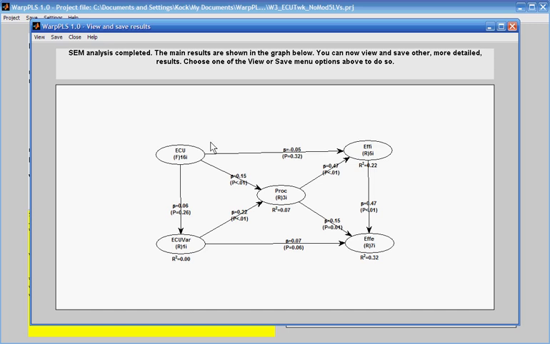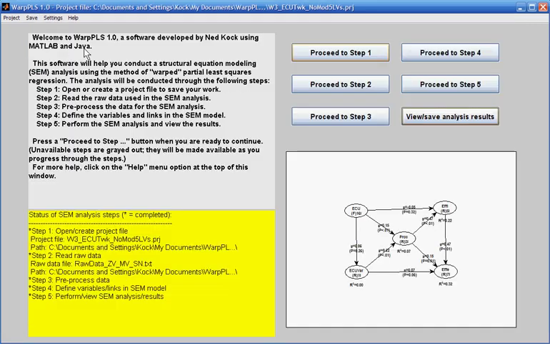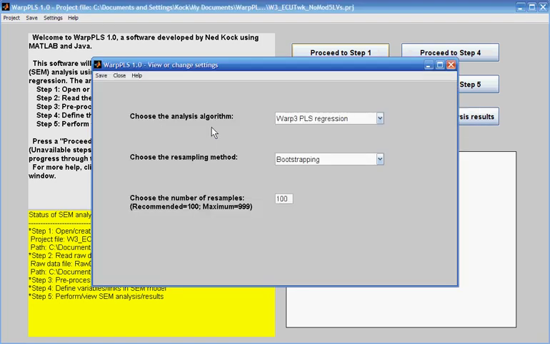Each of these arrows is associated with a beta coefficient and a p-value. In this case, the analysis was conducted, when I look at settings here, I see that the analysis was conducted using WarpPLS regression, which attempts to identify an S-curve relationship between latent variables, if that exists. If it doesn't exist, then it will default either to a U-curve or a line.